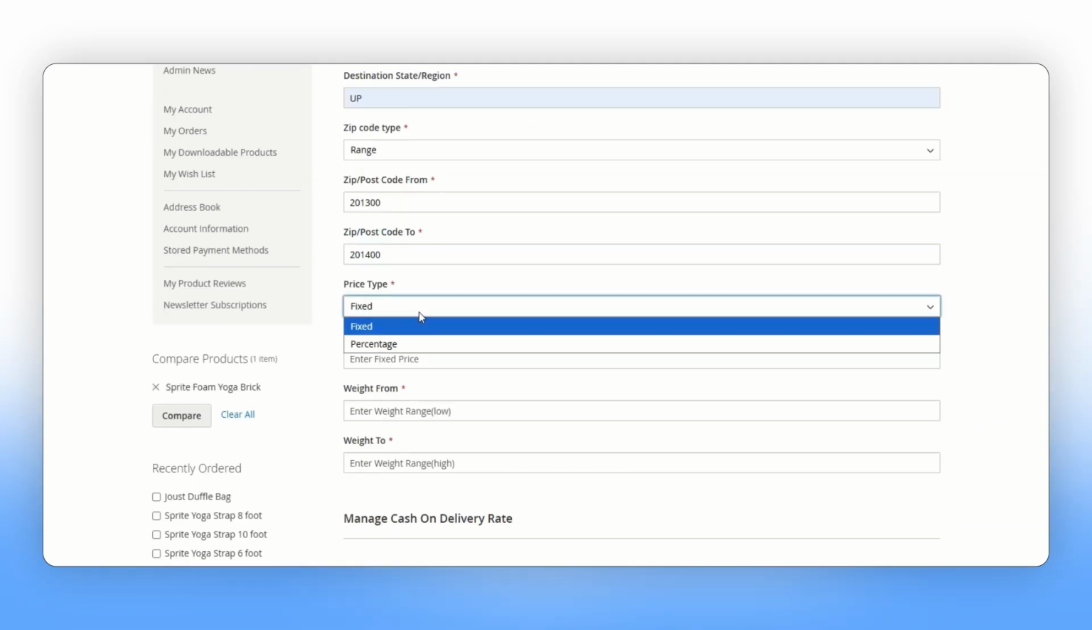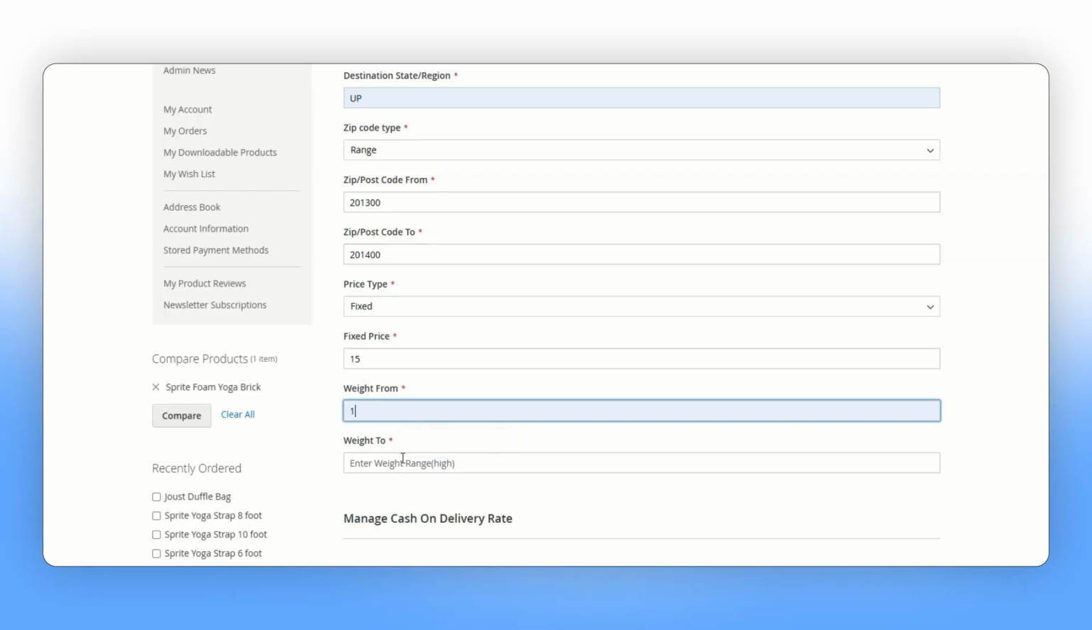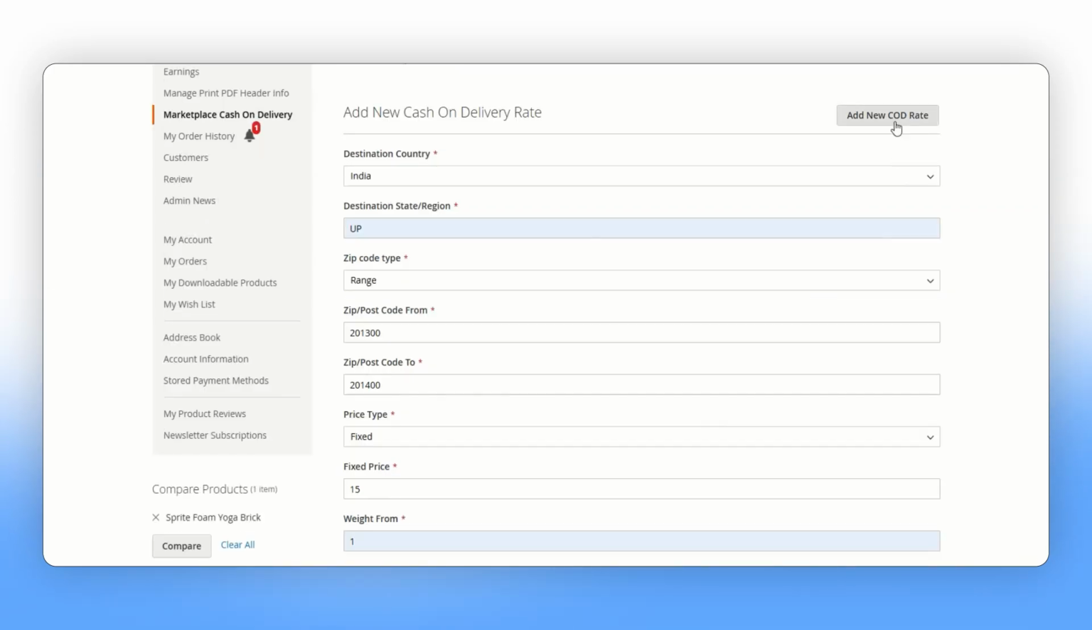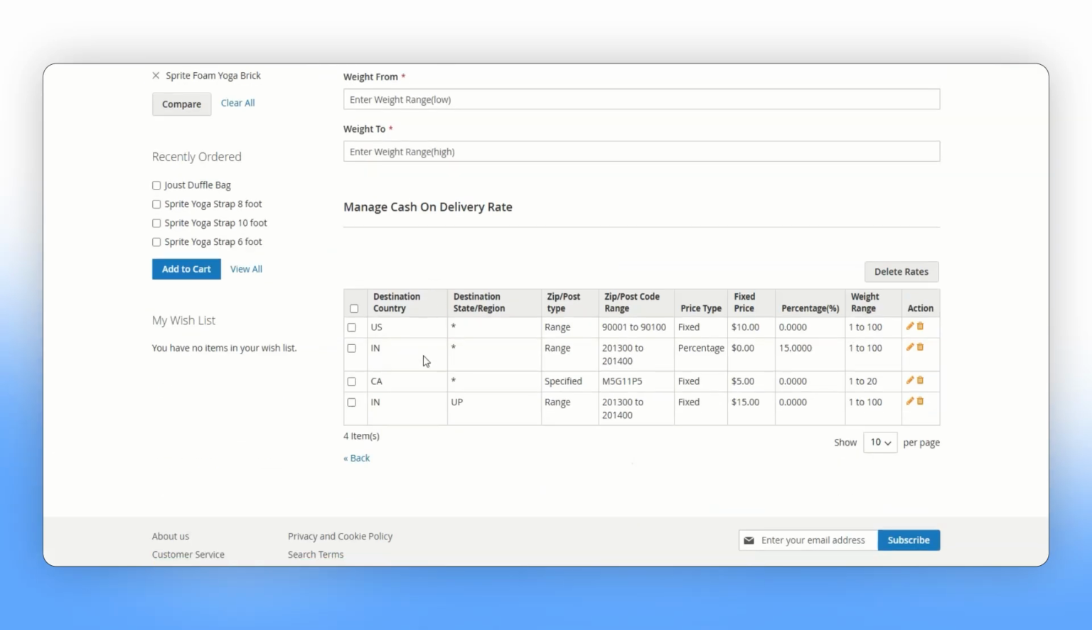Then we can select the price type, which represents the cash on delivery charge. I'm selecting fixed and then specifying the fixed price, for example, $15. In this section, I will enter the weight from and weight to values. Then click on the Add Cash on Delivery Rates button. The price rule is saved successfully, and we can also see that our rates are listed here.